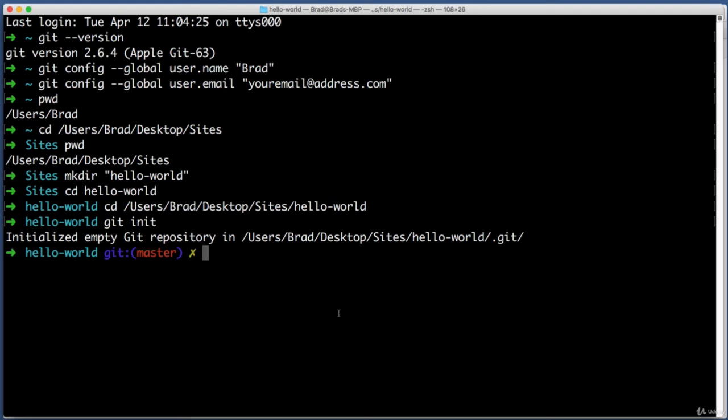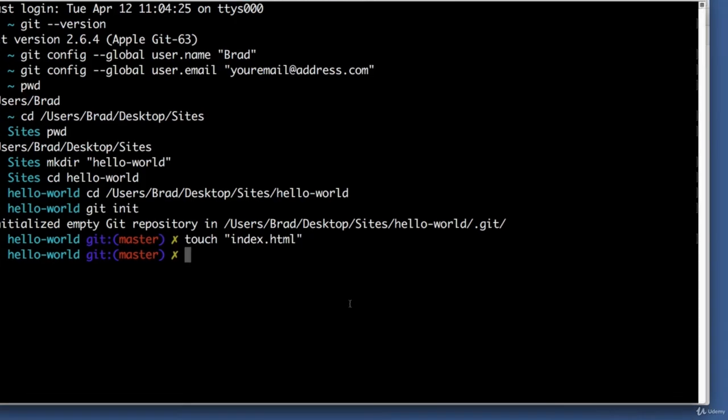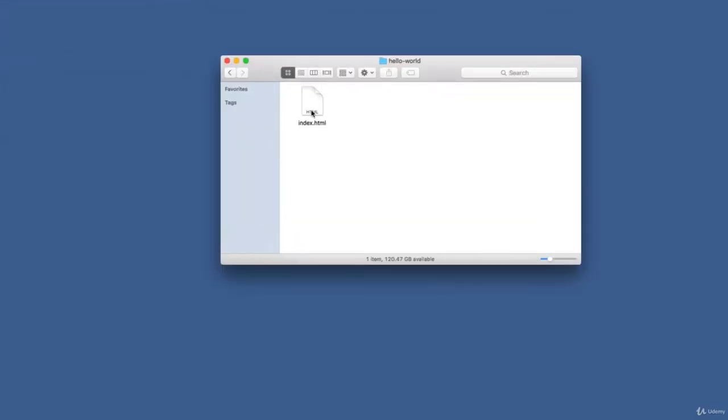Let's test it out. Let's make sure that it's tracking changes. So let's create a super simple HTML file. We can actually create new empty files from the command line by typing touch and then the name of the file that we want to create. So let's try touch index.html, hit enter. And if we navigate to Hello World, there it is. So go ahead and open this new file with your favorite text editor.